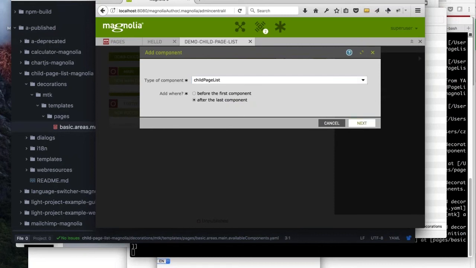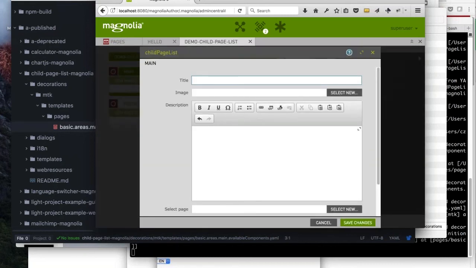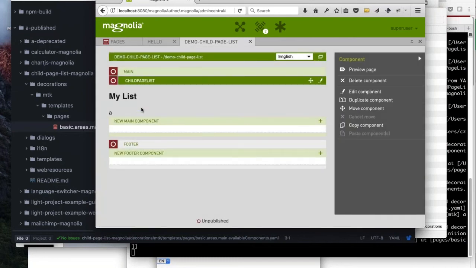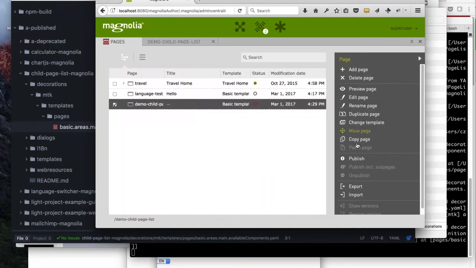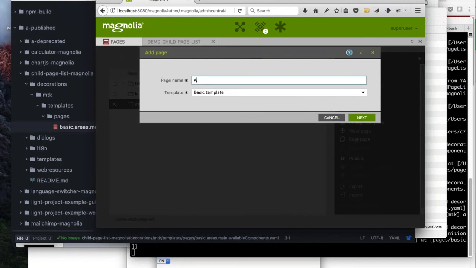Cool, it's available. And the nice thing about the CLI is it creates a ready-to-use component that shows all of the fields. So let's just fill it in. All right, so we have a working component. Now we just need to make it show the list. And for that, it's going to make more sense if it actually has some child pages. So I'll just quickly add a few pages.